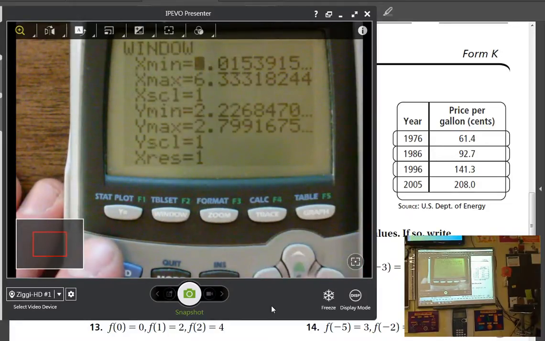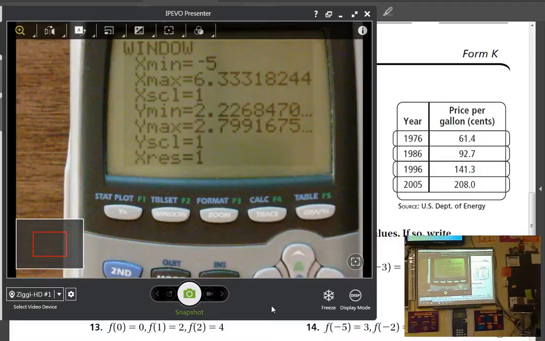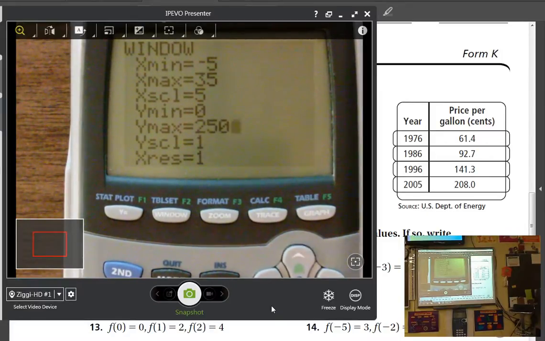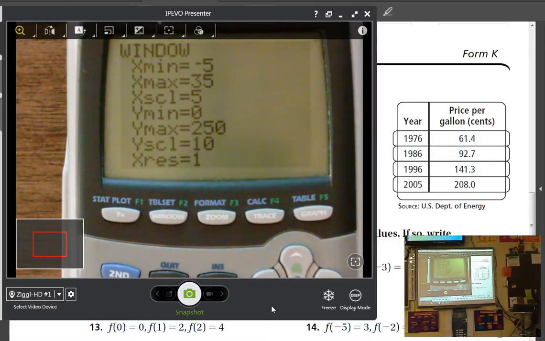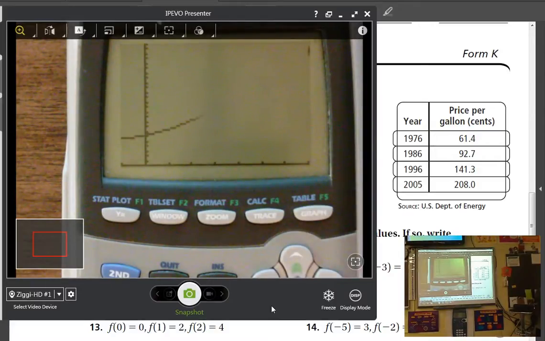I'm now going to change my window to be like -5, positive 35 just to have a buffer. My Y values need to go, I'm going to see the whole parabola actually, so I'm going to make that 0 so that I can see the axis. I'll make my max like 250 just to be a good buffer zone. And I'm going to make that change by 10. So now when I graph it, I get this. But what would year 2000 be if year 2005 was 29?